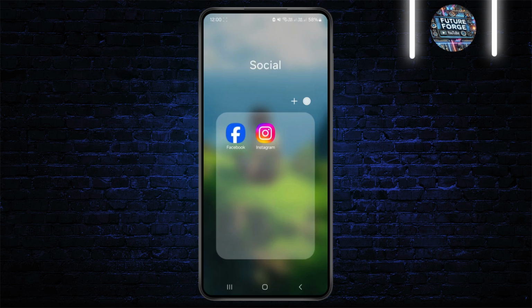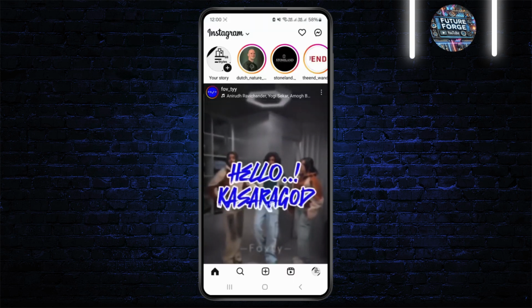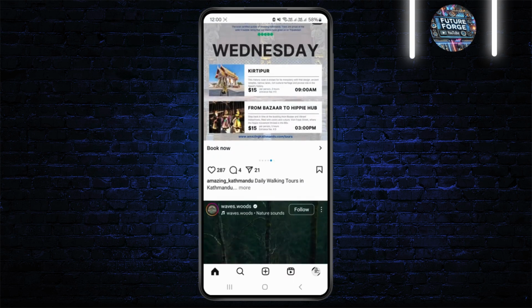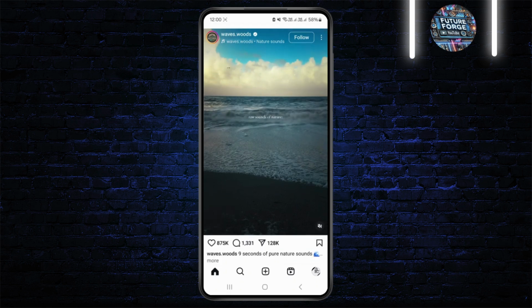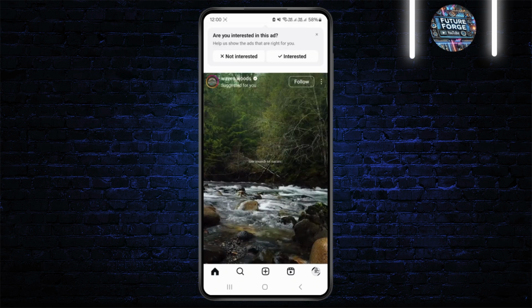In this quick tutorial, I'll be showing you how you can easily share notes to your Instagram Reels or post. So first thing, simply open up your Instagram. If you haven't already, just make sure you're logged into your account. And let's say I want to post a note or share a note to this Instagram Reels.